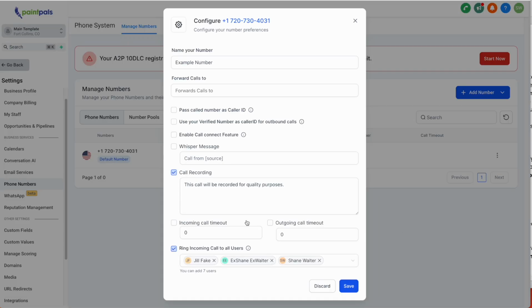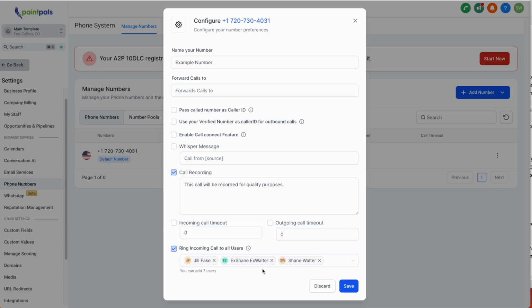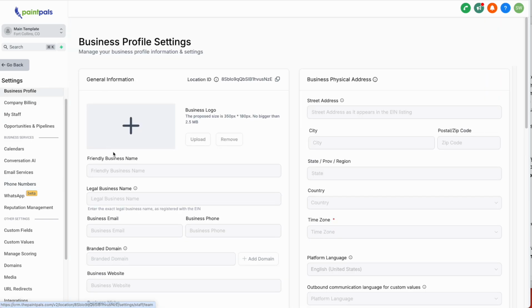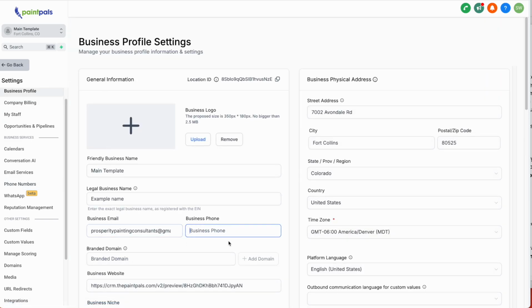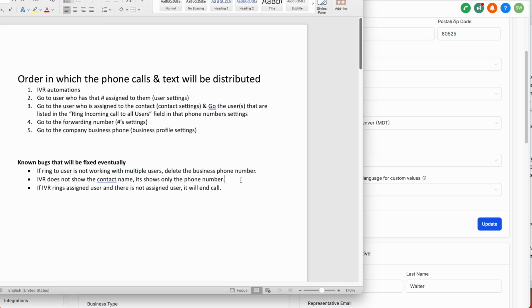The last thing is, if you're using this feature, ring incoming call to multiple users, and you have an issue with that, which I've only found when you have more than one user here, basically what happens is one of the users' phones will ring and then stop, ring and then stop. The solution for that until this bug is fixed is just come into your business profile and delete the number here, and that'll fix it. It's a known bug that is being worked on, but if you notice that issue, that's the fix for it.